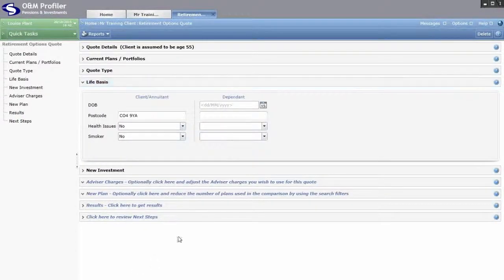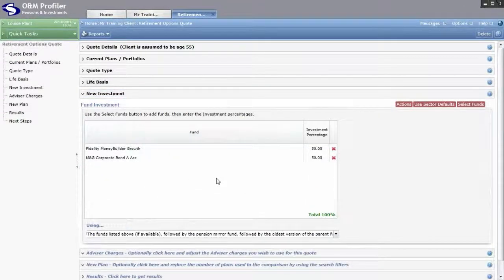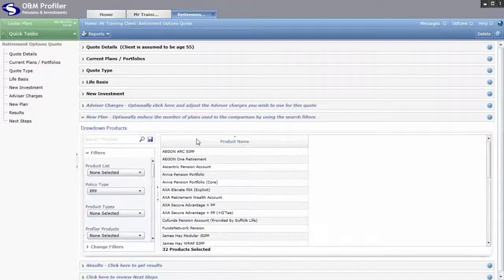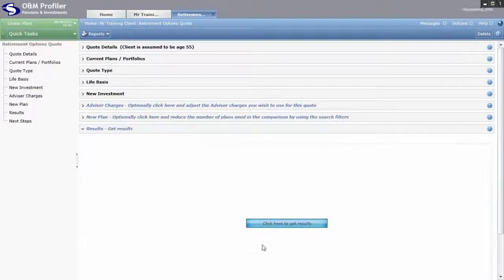Enter further details of the life assured for the annuity. Enter the fund or funds that you would like to use for the drawdown investment. Apply your advisor charges for both an annuity and drawdown. In the new plan section, select the drawdown products that you would like to use in your comparison. And once you've completed all of these sections, click here to get results.